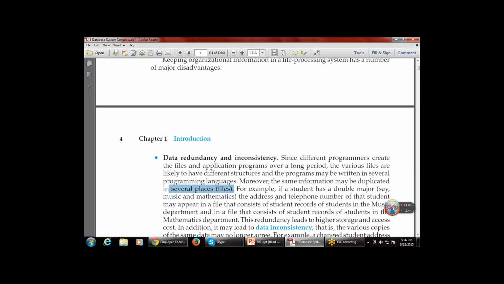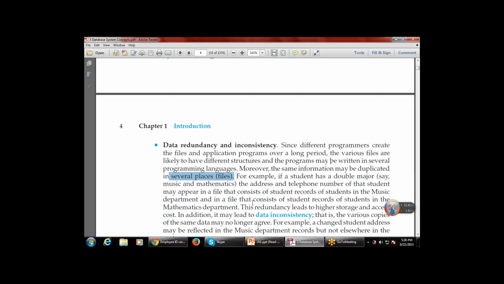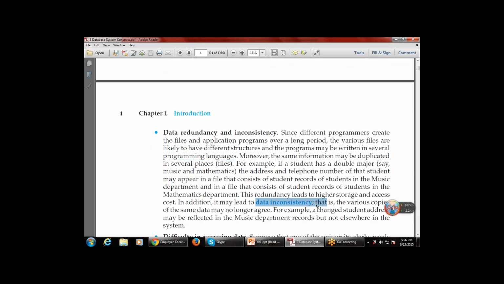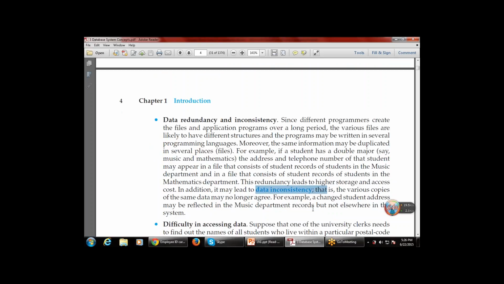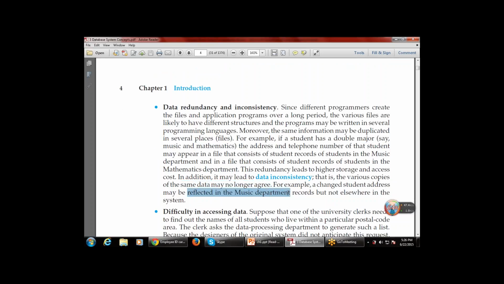That is also a limitation of this design. It may also lead to data inconsistency, that is, various copies of the same data may no longer agree. For example, a changed student address must be reflected in the music department records but may not be updated elsewhere in the system. That is, at one place the data will be updated, at another place it will not. That is data inconsistency. There is no consistent data among the various departments for the student. So this is one of the major limitations: data redundancy and data inconsistency.